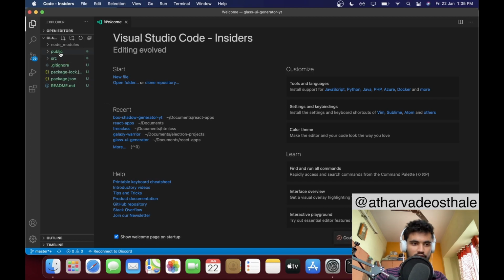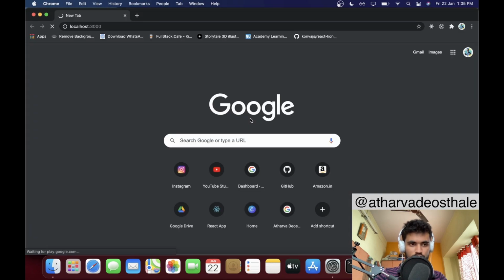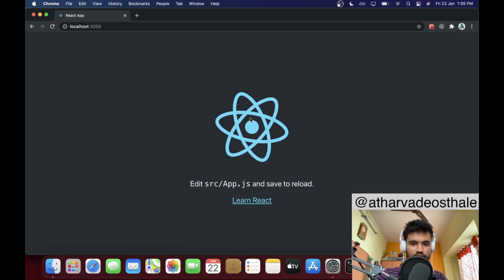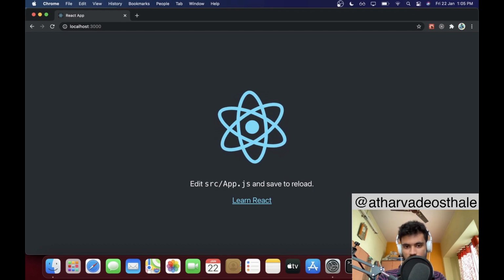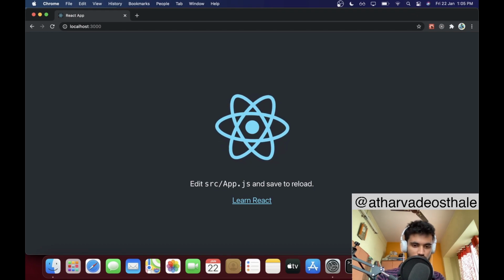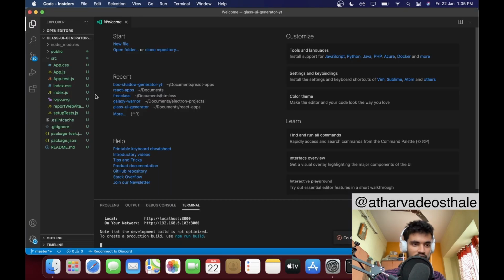Now I need to clean up something, but before cleaning up, let's start our React app and see if it's working or not. So here I'll do npm start, and this should open up my Chrome, and this should run the React app. Let's wait for it. Yeah, that's perfect. If you see this screen, that means your React app is successfully installed without any errors. Now let's go ahead and start cleaning things up.